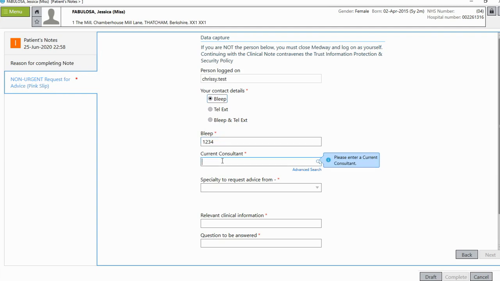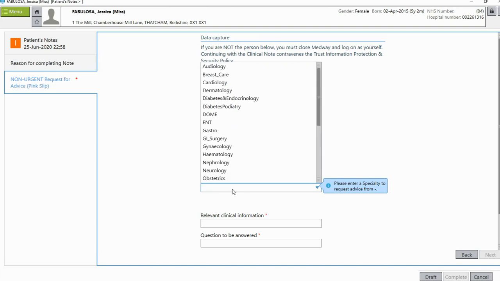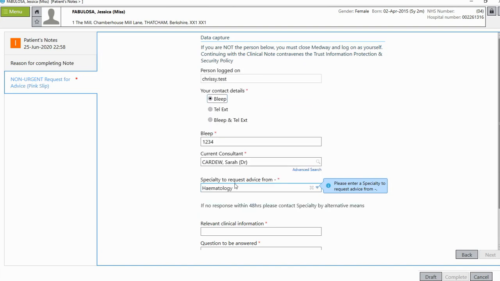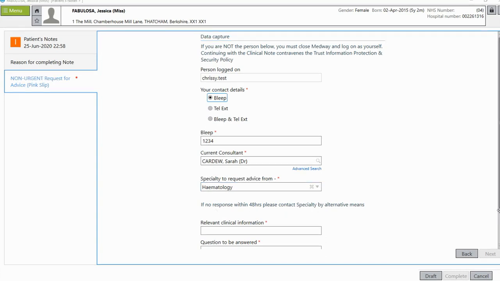Who's the patient's current consultant? I know the first name there. Where is she? Dr. Cardew. She's the current consultant responsible for my patient. I'm seeking advice from haematology. So I come in here and I select haematology. Further down the page, let me just scroll down.